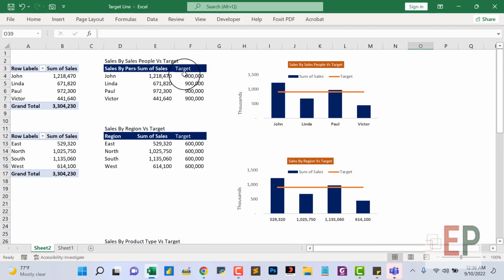If you want to put your target here and then work directly with the pivot table, it will not be dynamic. But if you change anything with your pivot table here, because it's feeding into these columns, it's going to be dynamic, and then you can easily change anything you want to change. Alright guys, so that is how you work with pivot table and your target line.